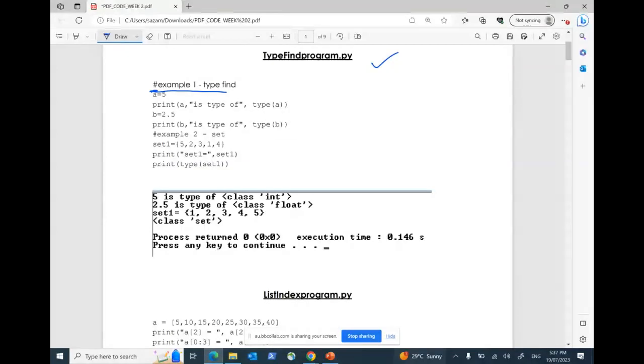Example 1, type find. Guys, I can hear you at the back. Please, again, my kind request, please don't talk when I'm talking, because it really creates a lot of noise, so I lose the momentum.